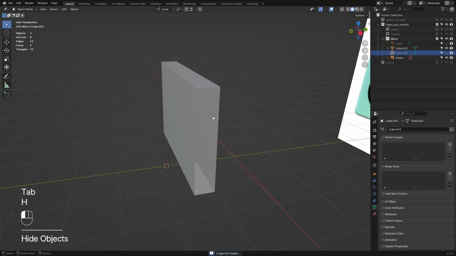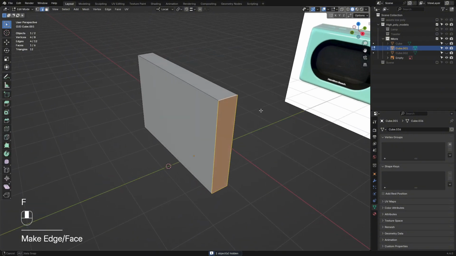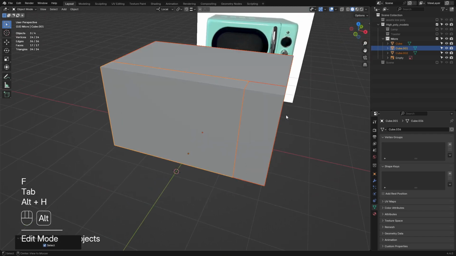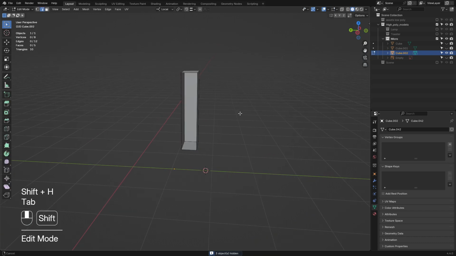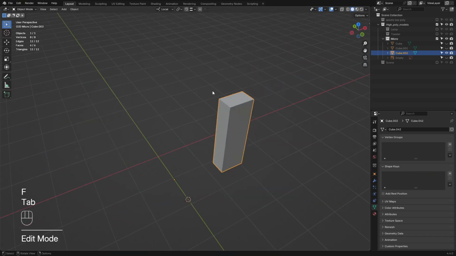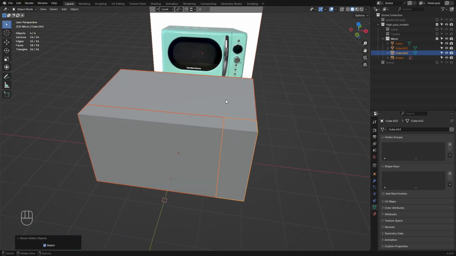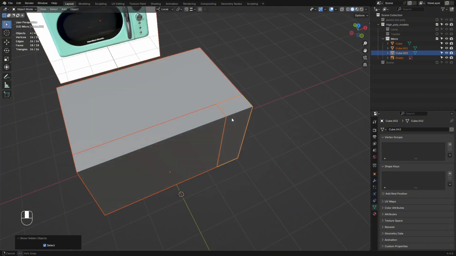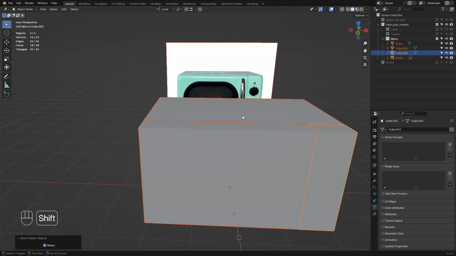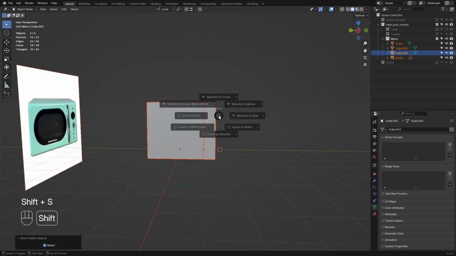Now we can hide this one. Here we can select this and F, yeah. Alt H to unhide. Shift H to have only this one visible. And F, Alt H. Okay, this looks way more like a microwave. And the job is done. No, just kidding. It's not done.